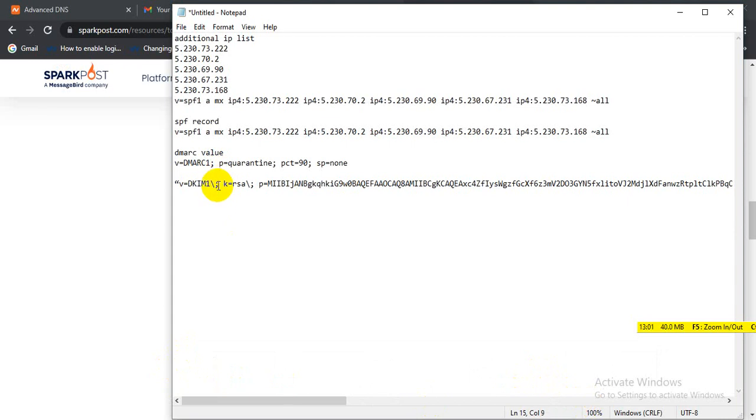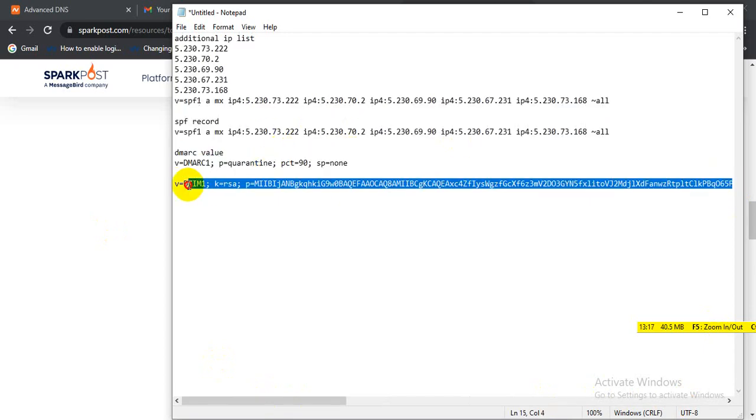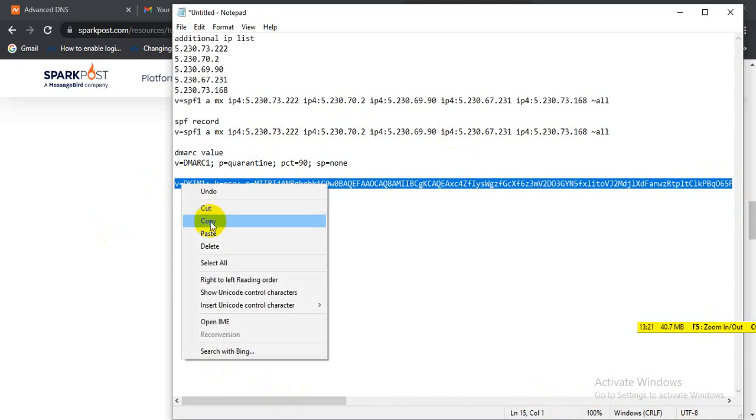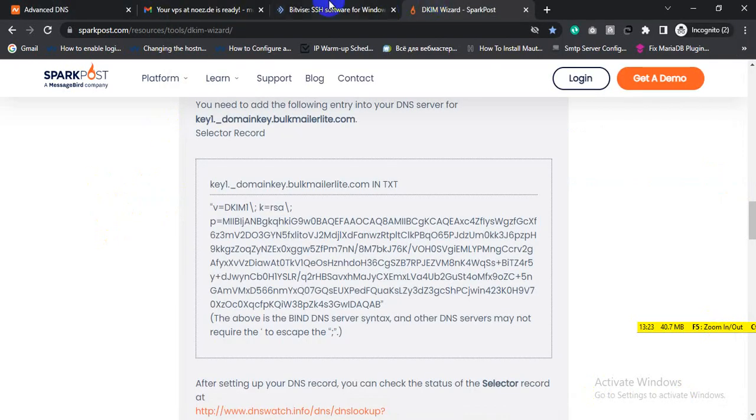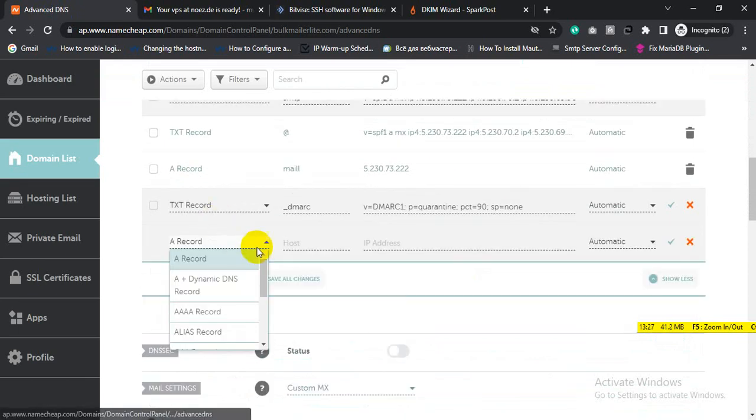Delete the semicolon from our DKIM public key, and also delete the double quotation marks from the DKIM value. Then copy this value. Copy the DKIM value and go to our DNS. Then select add new record.